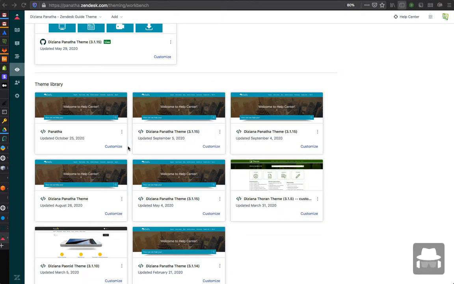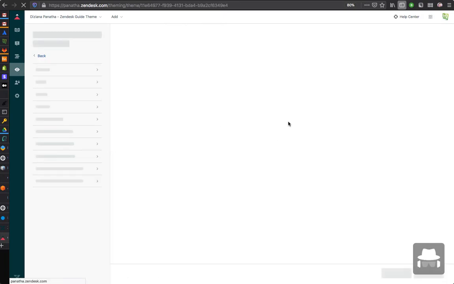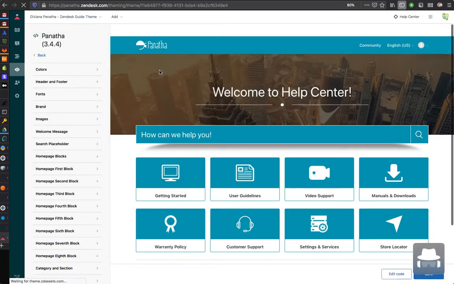I'll be walking through Panatha very quickly, showing how easy it is to change settings and get the most out of this theme. All the important settings are exposed. You don't need to change code except in certain cases like advanced customization or if you want a very customized header and footer. Say this demo is for Panatha 3.4.4. If in future we release a new version, there would be a separate video for that.